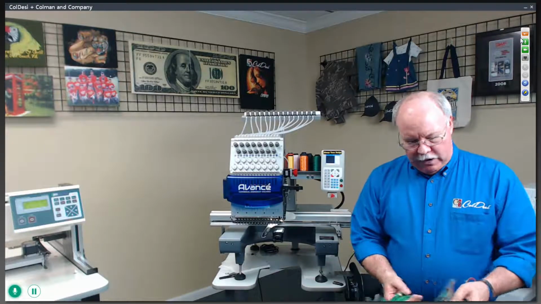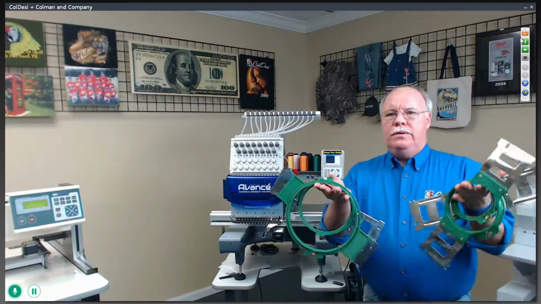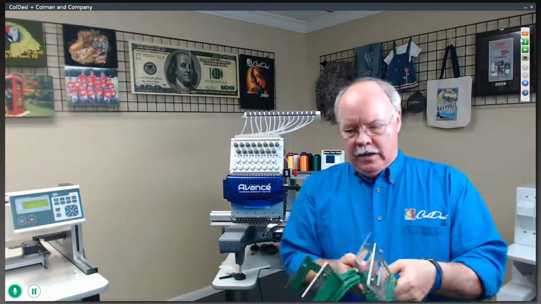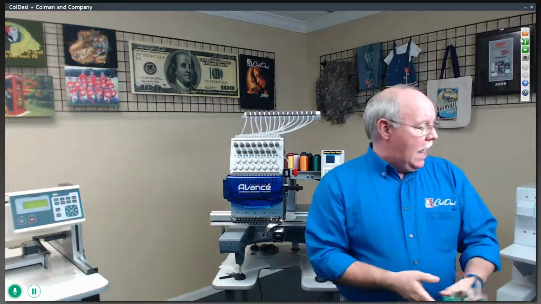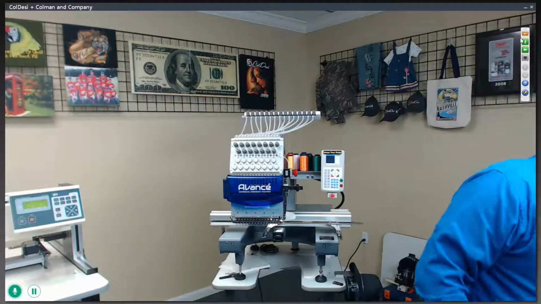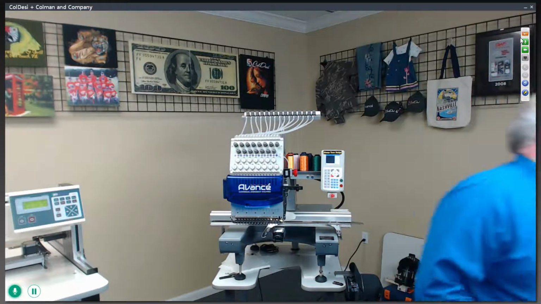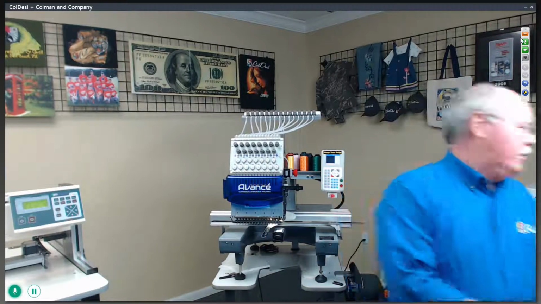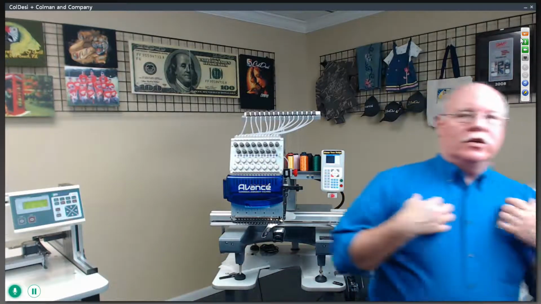Then you have 4 different sizes of shirt front hoops: 9, 12, 15, and 21 centimeter. You get 2 of each of those. And then the jacket back hoop, which this one's occupied at the moment. This is a 12 by 12 jacket back hoop. You get 2 of those as well. We use these a lot, especially for jackets or large fronts of sweatshirts.